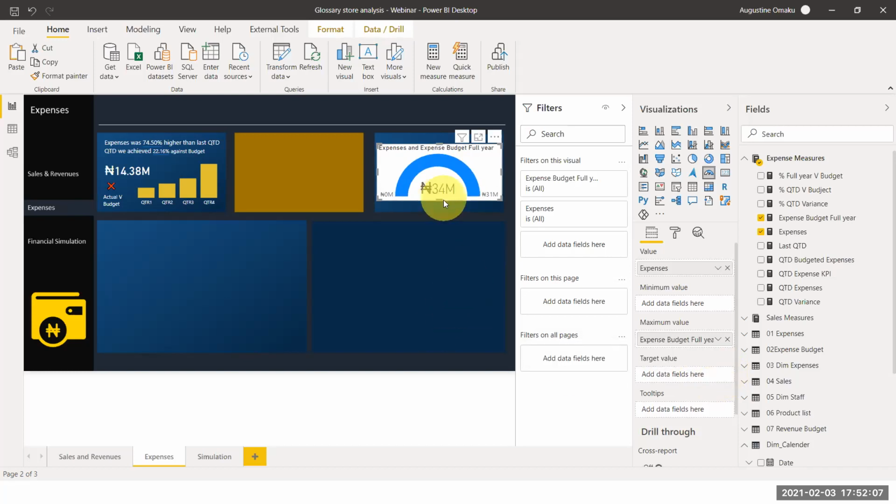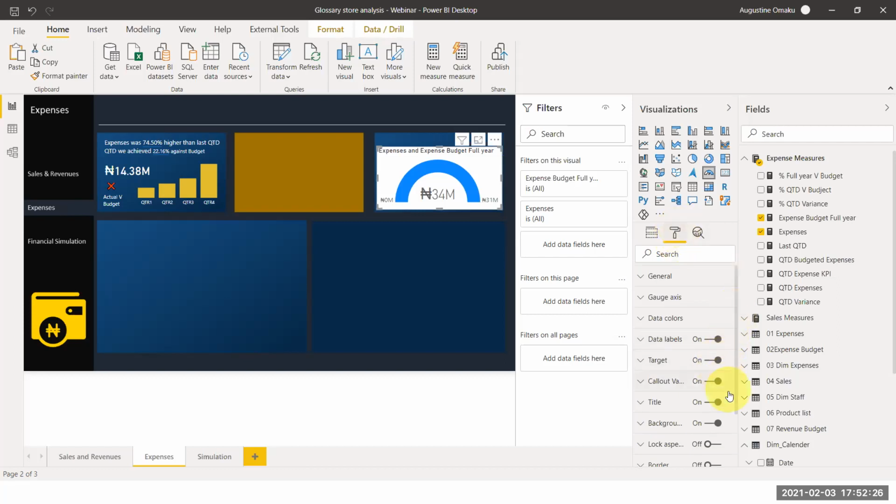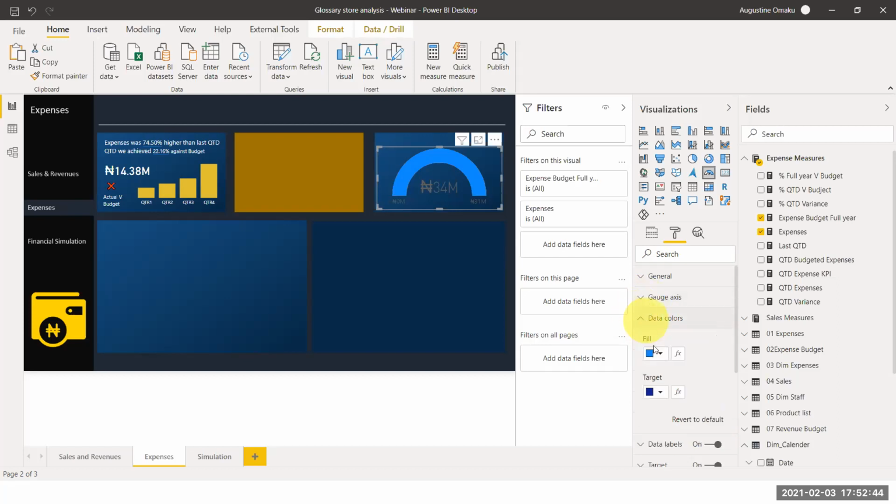So here's how a gauge looks. It compares where you are now with where you are supposed to be. That is what a gauge does. Let's try to do some formatting around this. Let's take the title off. Then our background color, we turn it off as well. Then our colors, our data colors, try to make it white.